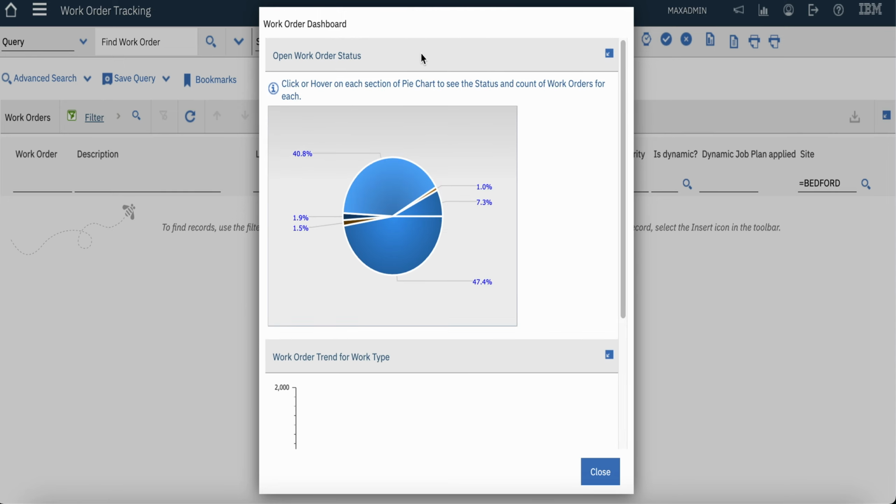So if you see, for the requirement for the open work order status, this is how we can create a custom graph control with a pie chart. And if you click on each of the sections, you will be able to see the total count and the status for which work orders are available. It will also show you the total percentage of the open work orders which you have in the system.